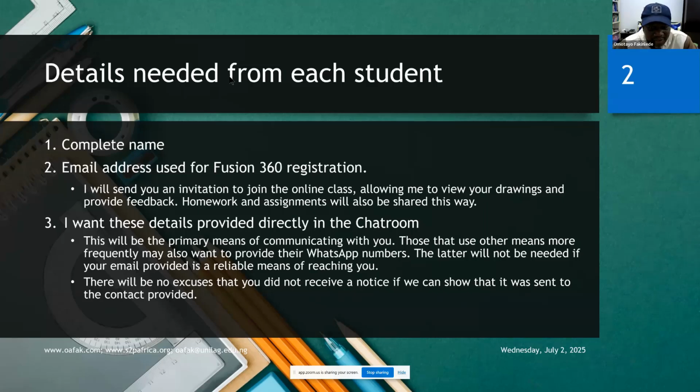Now, I want these details provided directly in the chat room. Like I said, this will be the primary means of communicating with you from now on. There are people who don't use their email that much. They use their WhatsApp numbers. Well, it is your business to tell what you provide for me. I need your email for sure, because it is your email that I'm going to use to access your Fusion 360 files. But because I'm also going to use that email to communicate homework assignments and other issues to you, if you know that your email is not your primary means of communication, that you do not check it frequently enough, you might also provide your WhatsApp number. That's your choice. The latter, that is your WhatsApp number, will not be needed if your email provided is a reliable means of reaching you.